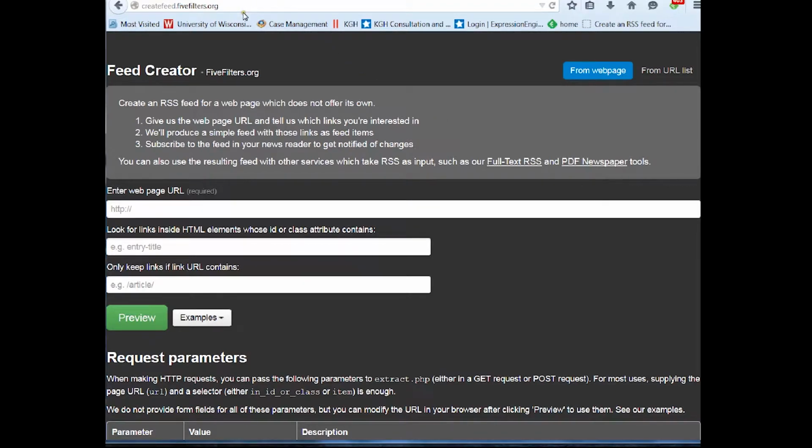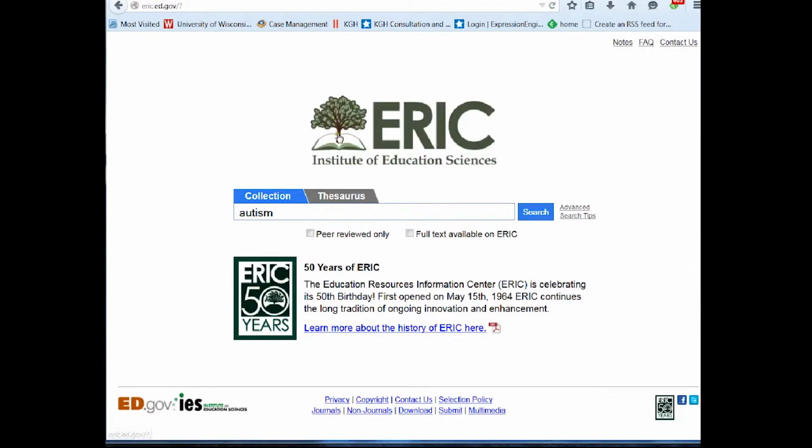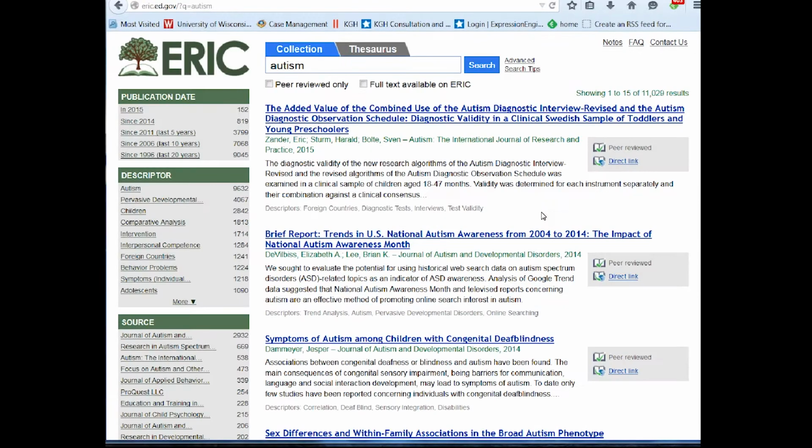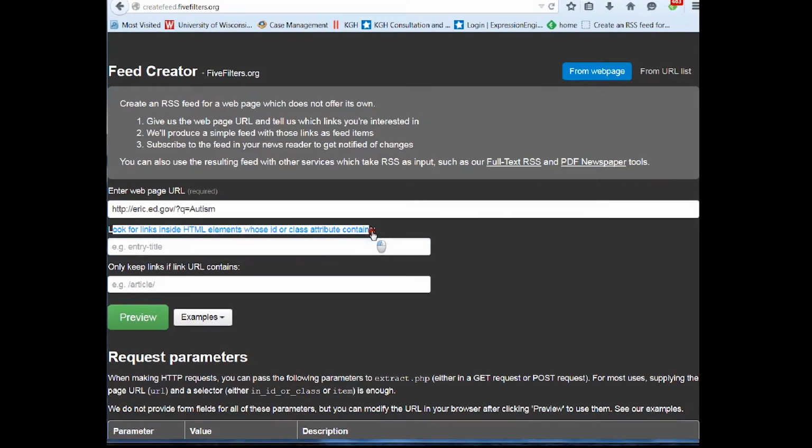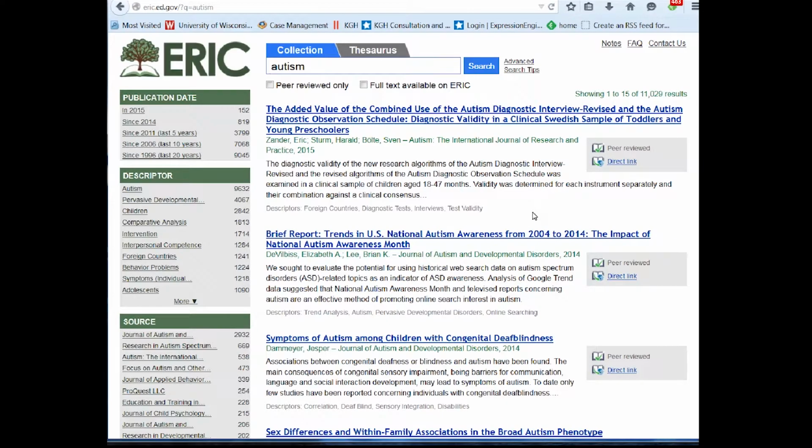So for this example, I'm going to use the Educational Resource Information Center, ERIC, with a search for articles on autism. So once we have our URL, we'll bring it back to the feed creator. And the next thing we'll need to do is to take a look at the HTML elements whose ID or class attributes match the type of work we want to be in that feed. So you'll need to find common class attributes that each article shares.